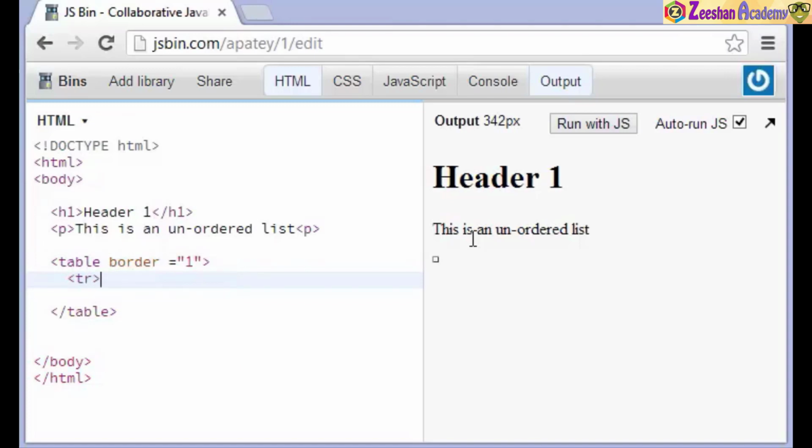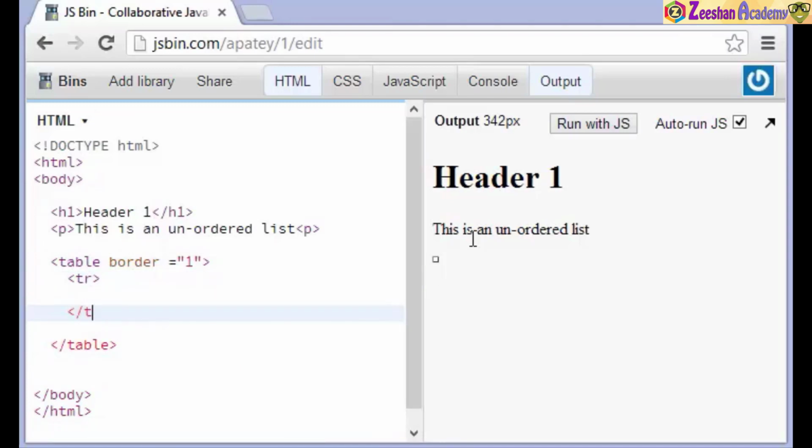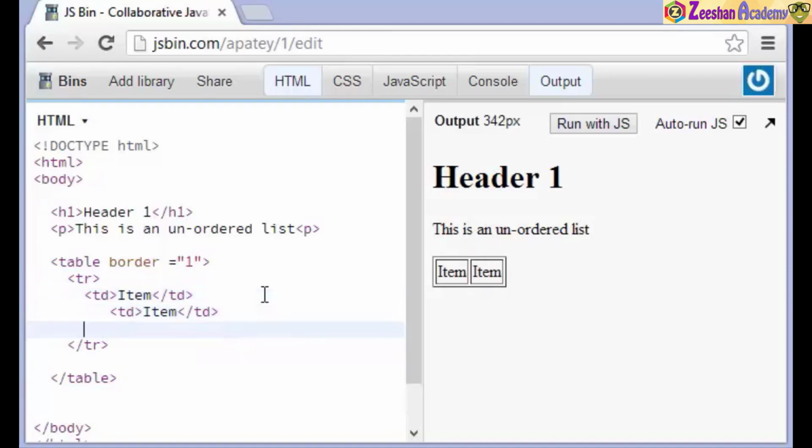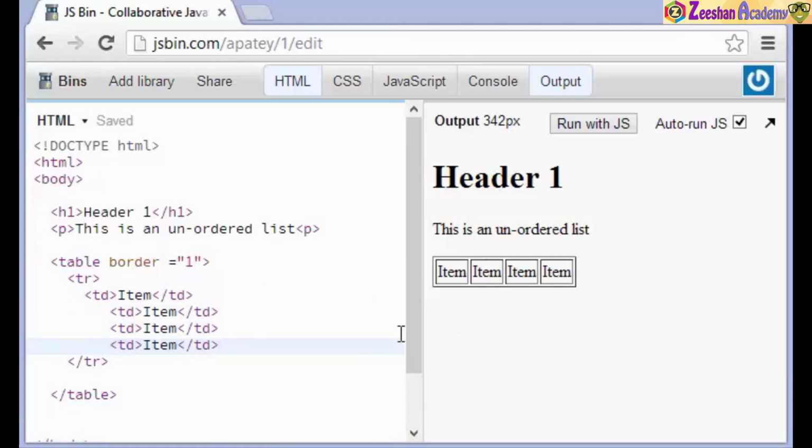So there are 2 things that we need to look at here. The first thing is going to be table row, right, and then /table row. For the most part, we have table row, and then in the table row we have table data, which is TD. And then we close off that tag as well. We'll just put item in there, and as you can see, that's a table there. And I'm going to copy and paste the table data. And there we go.